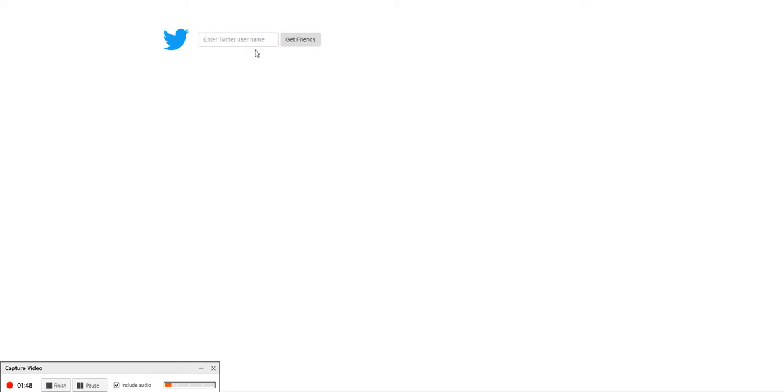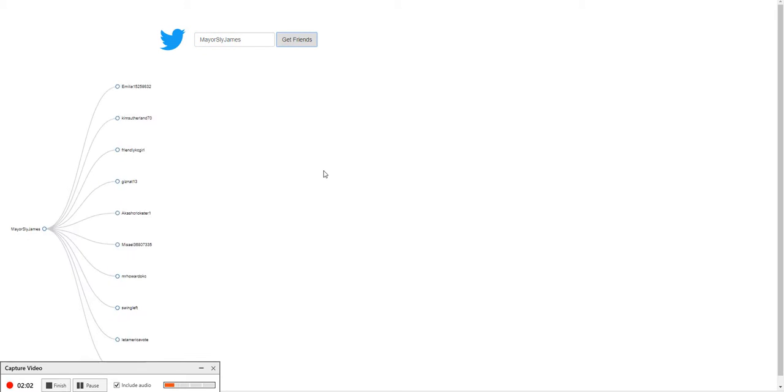their friends list visualized in d3.js. I just have, again, a simple search bar and a submit button. I'll search for Mayor of Kansas City. After I press the Get Friends button, we get returned his username plus the usernames of not all of his friends, but 10 of his friends, so that we can visualize their names within the tree.